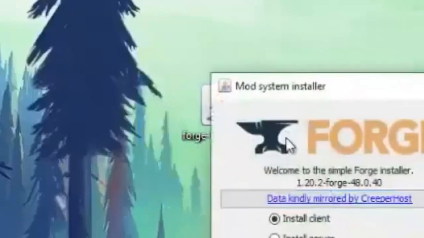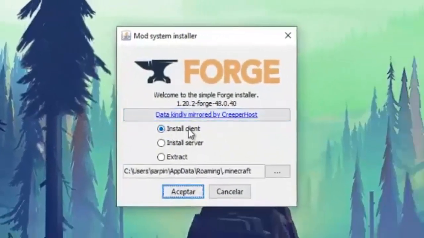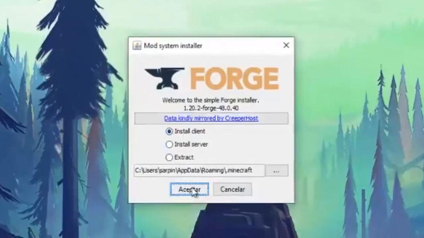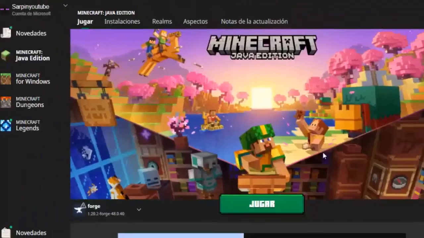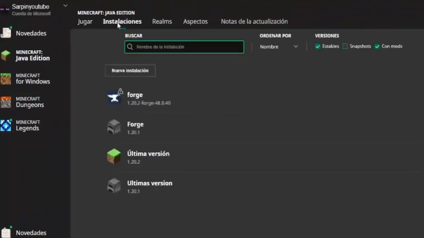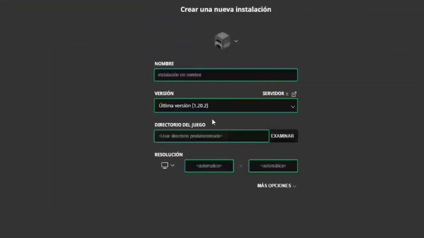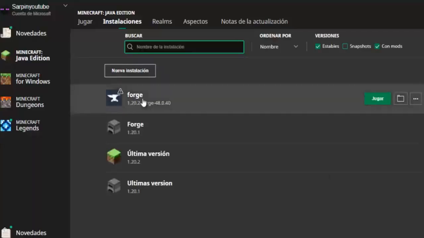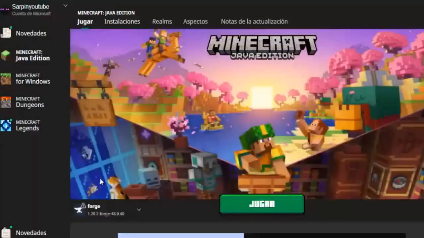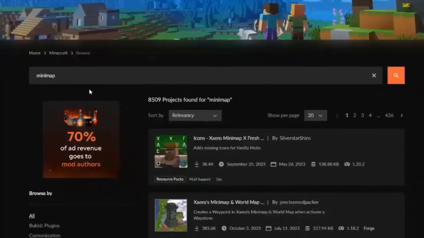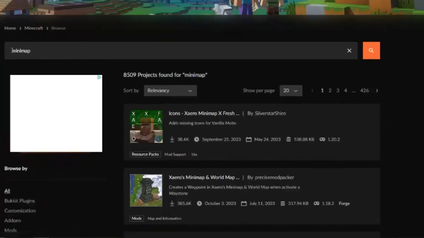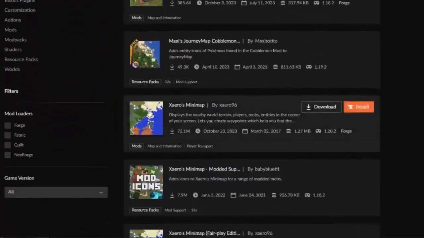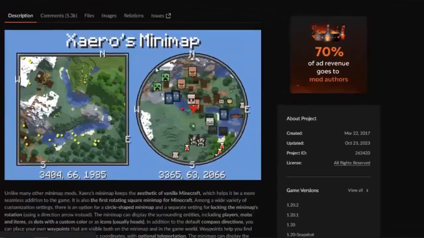Once I have done that, people, we are going to be left with this file that we have to double click on, and once we open it, we have to click on install client and click on accept. Once accepted, the only thing we have to do in our Minecraft is go to the installations folder, new installation, and here search for the version that we have installed of our Forge, which in my case is this one that we are seeing here.